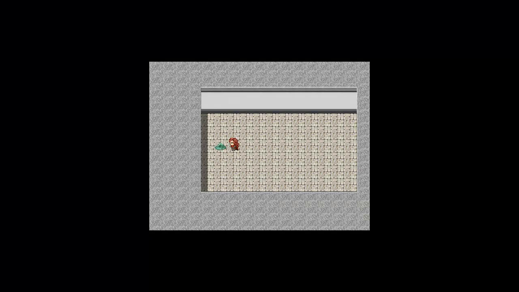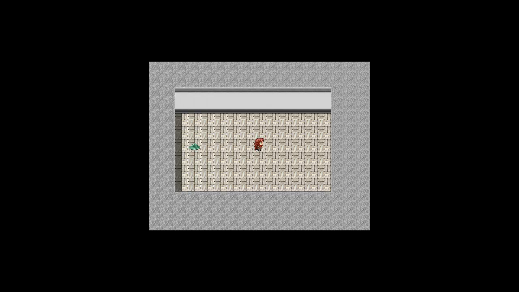So now we're going to go and we're going to install a couple of scripts, and it's going to change the basic look and function of the battle system. So we'll be right back.